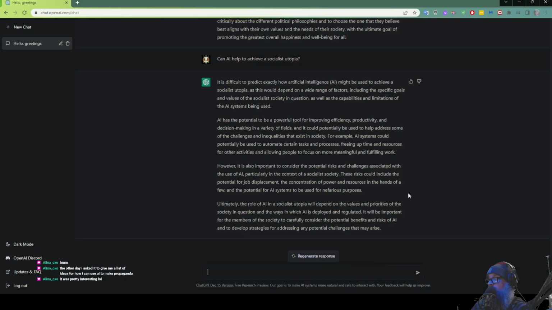Ultimately, the role of AI in a socialist utopia will depend on the values and priorities of the society in question. Blah, blah. So the AI continues to tell us that it is not on the AI to figure our shit out.